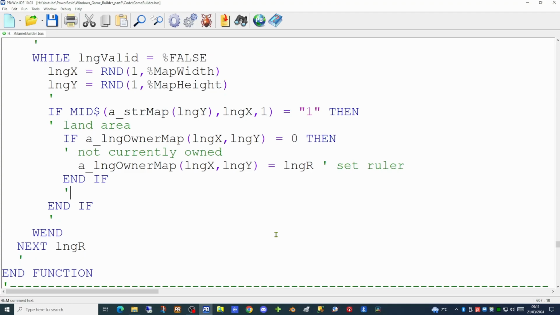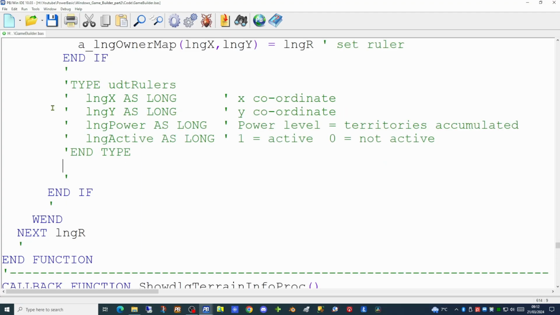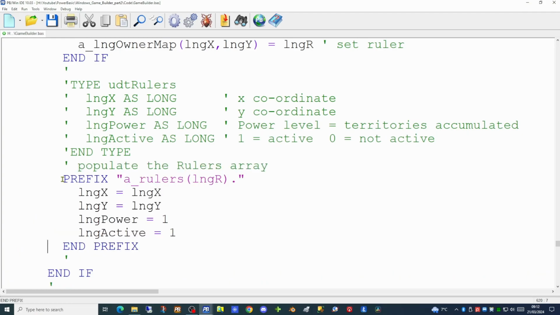We're now going to be looking at the rulers array, which is an array of user-defined types. Just for clarity, I'm displaying here the user-defined type which we're going to be referring to. For documentation purposes, this is quite useful. So we now want to populate that rulers array. The X and Y coordinates are the position that the ruler is on the map.